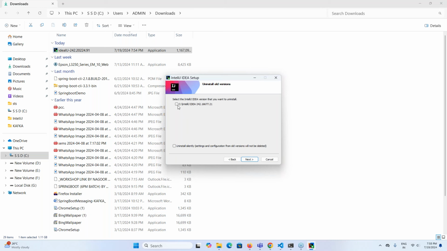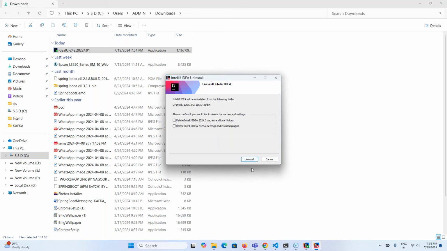Right. So now, okay. Select the IntelliJ version that you want to install. It's okay. Uninstall old version. Older one I want to uninstall, the newer one I want to install. Just wait one minute of time. Right, so now complete it.